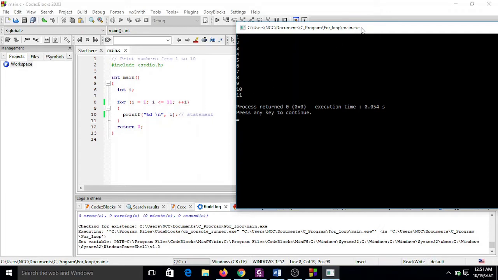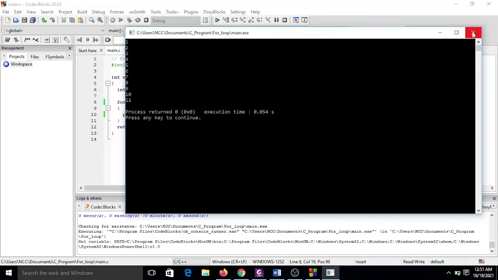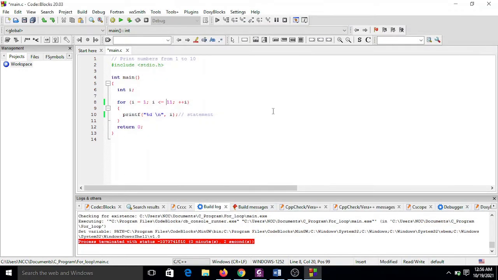So we can also do the same for decrements, and if you are doing that, then we're initializing i with a high value, and here it would be, okay, let's take this one as 0, and in this case it will be i greater than, and here it will be minus minus, because it's decrement in this case.